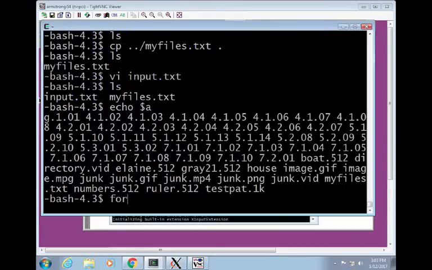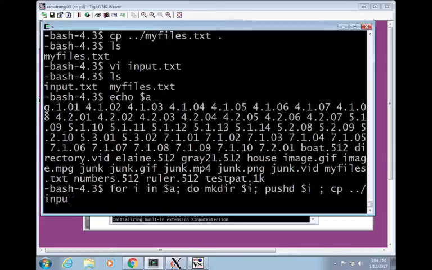You could say for i in $A, do, make the directory. And then you can either copy it from the current location, or what you can do is say pushd $i. In other words, you go into that directory, and then you copy that file that's above you. So let's call that input.txt. And then you want to pop back out.